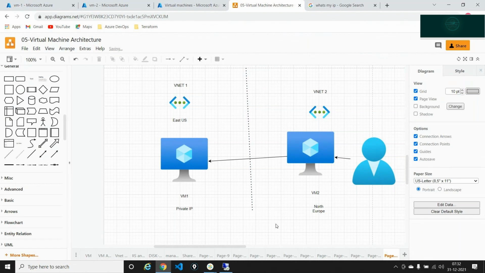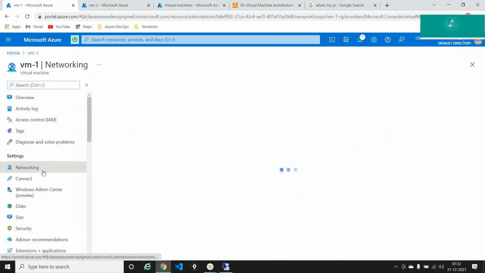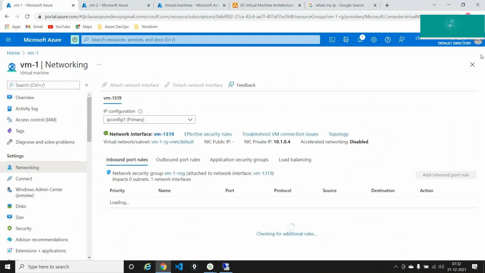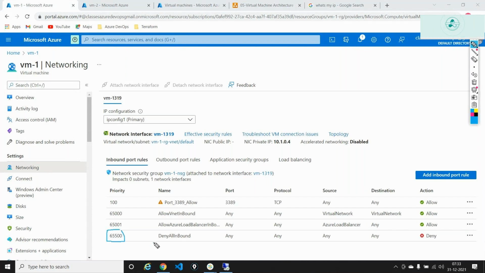They provide isolation. And very importantly, if I go into VM1, into the networking section of VM1, there is a rule called 65500 which denies all inbound but will allow all virtual network inbound, meaning everything inside the virtual network is allowed. Load balancer is allowed, but anything apart from these two, everything is denied. I don't care whatever you are, everything is denied.